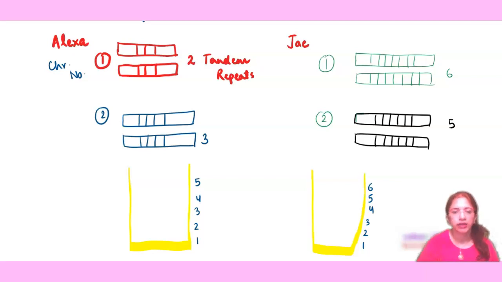She has 2 tandem repeats on chromosome number 1. So somewhere a band will be seen here in the case of 2 tandem repeats, right? Now let's move on to chromosome number 2, which has 3 tandem repeats. That means a band will be received here. So this is just the banding pattern or the DNA fingerprinting pattern of Alexa for 2 chromosomes. Similarly, she might be having other chromosomes with tandem repeats. So accordingly we can go on for the rest of the chromosomes.